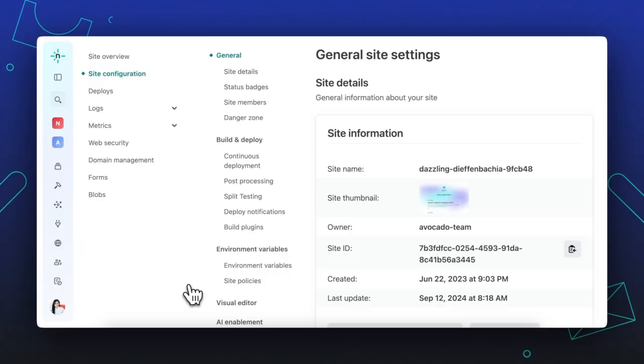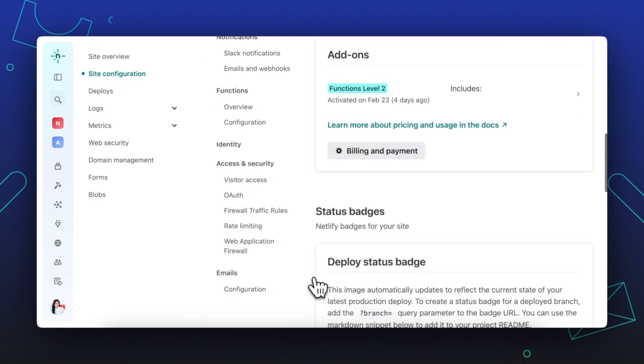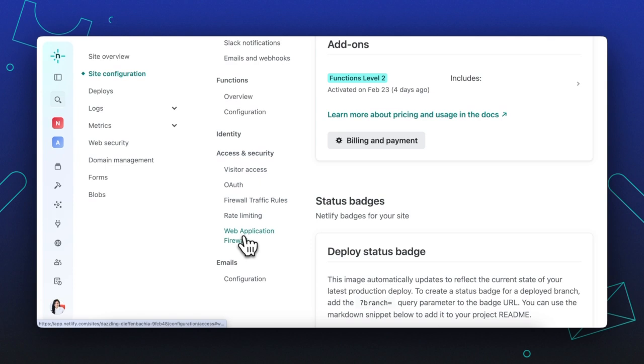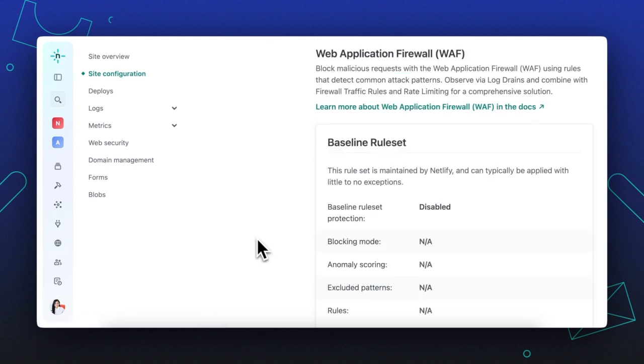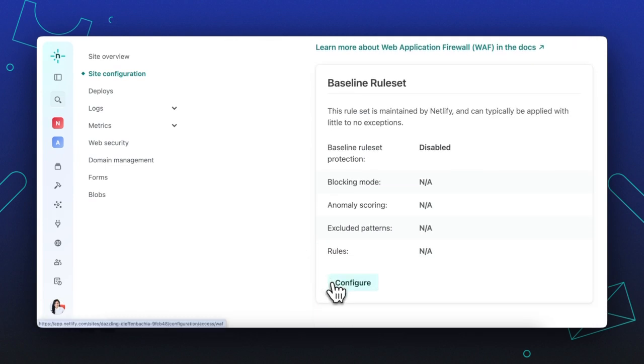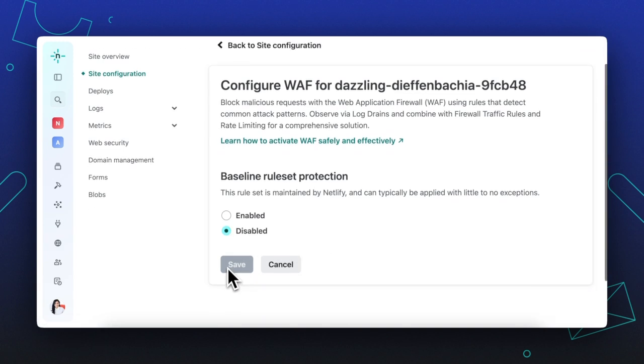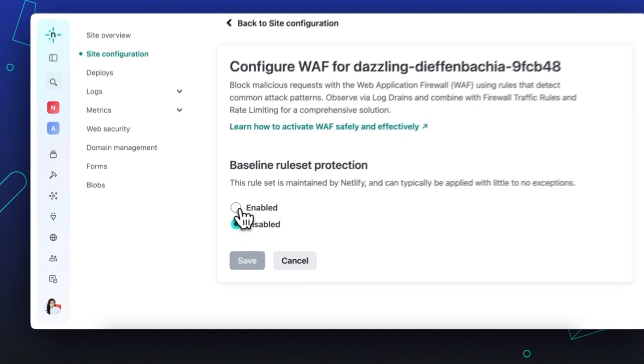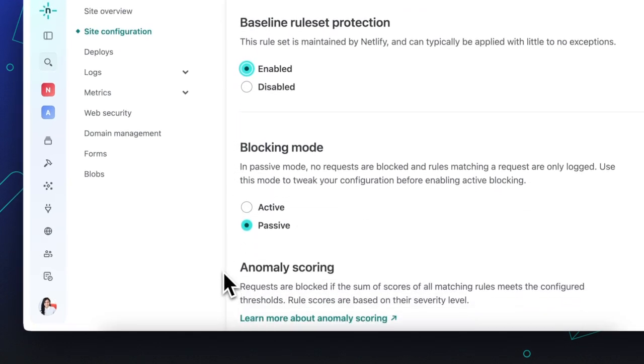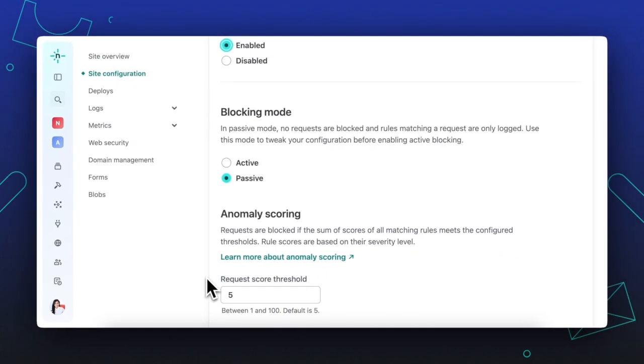All right, so the first thing we're going to do is actually go ahead and enable the WAF itself. So we can find that over in Access and Security, hit Web Application Firewall. We're going to go ahead and configure it. And the first thing we're going to need to do is enable the baseline rule set protection. And that'll give us all the other configuration options available for the WAF.